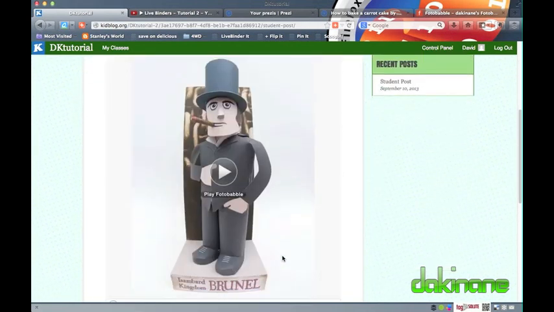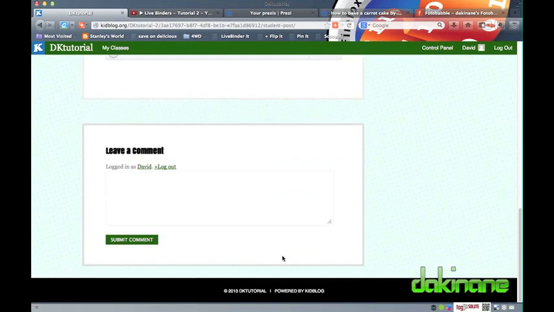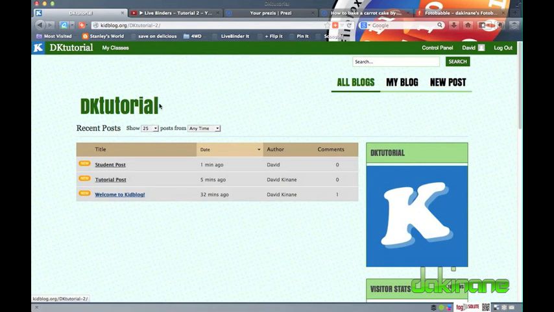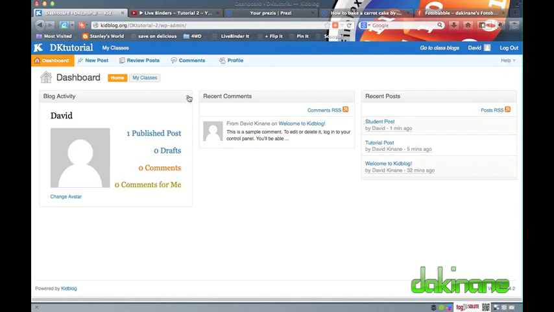As a student, I can also see the posts published by my peers and my teacher. To view these, all I need to do is to click on the blog name in the top left-hand side of the toolbar, in this case DK Tutorial, and I can click on any of the links to see these posts. Clicking on the My Classes button reveals all of the class blogs that I as a student might belong to. I can also access my own student dashboard and check the comments on my posts, check the recent posts, and edit my avatar to personalise the space.